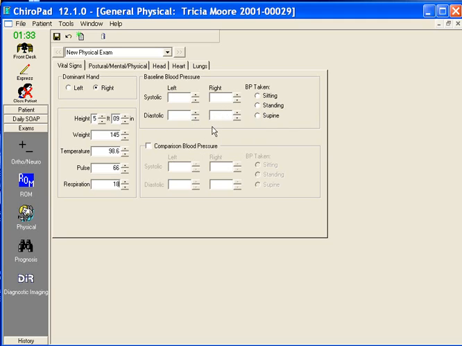If you're examining the patient's blood pressure, testing it in the left arm, then be sure that you enter it correctly. And note whether this blood pressure was taken with the patient sitting, standing, or supine. If you check blood pressure on both arms at the same time, then you make the appropriate entries. If you check blood pressure after the adjustment as well as prior to, then put a check in the box that says comparison blood pressure and fill in the appropriate areas.